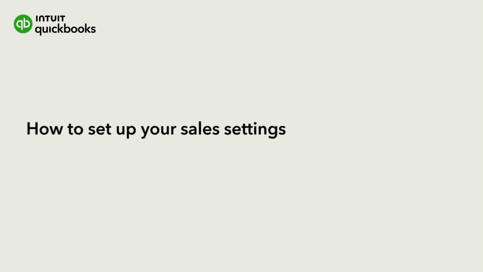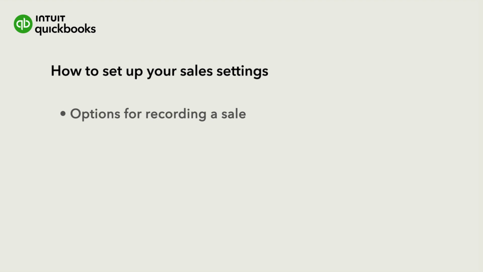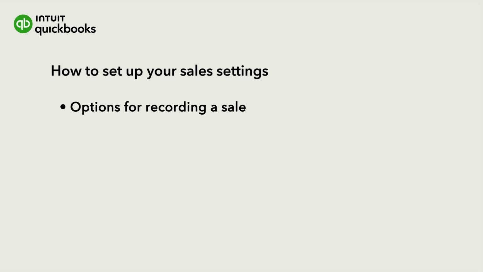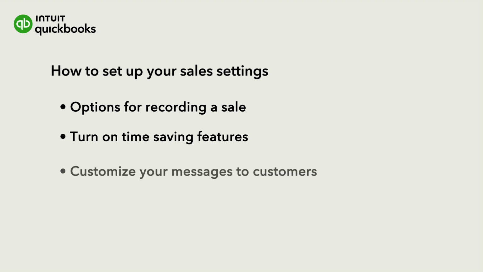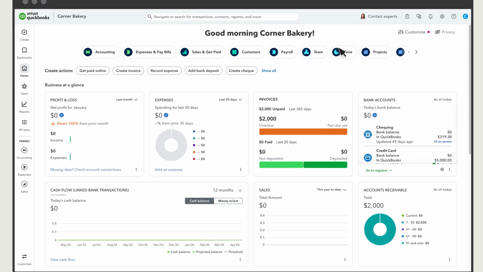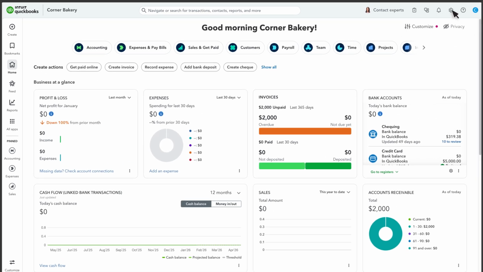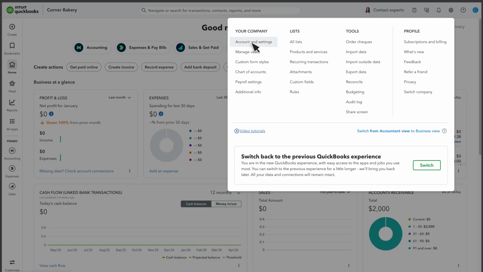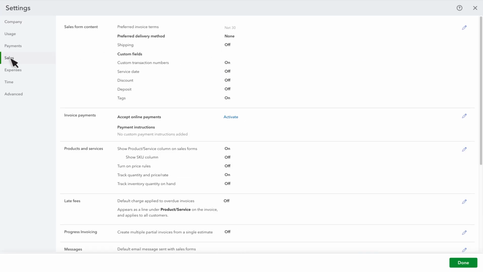QuickBooks has some useful settings to help you keep track of your sales. Let's go over the options in Settings so you can decide what QuickBooks tracks when you record a sale, turn on time-saving features like invoice payments, and customize your messages to customers. To get started, go to Settings and select Account and Settings, then Sales.